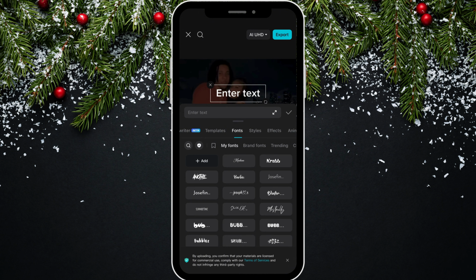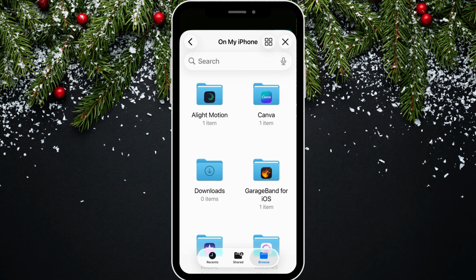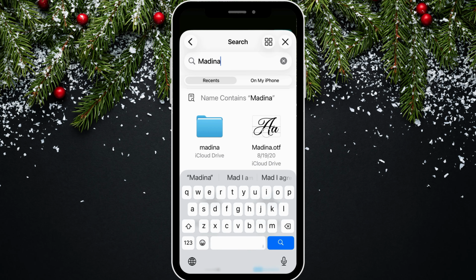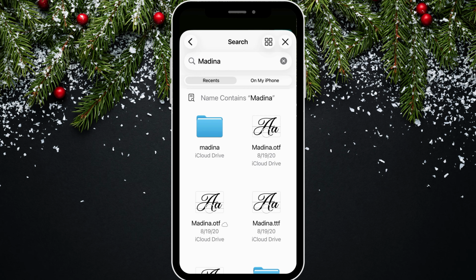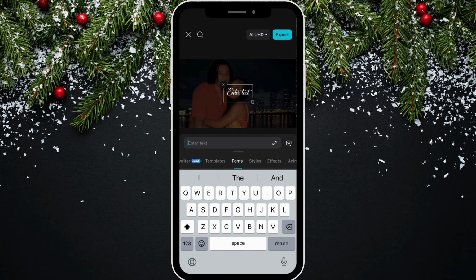You're going to click the plus add button, then click my fonts. And you're going to search for the font. Then once it comes up, you're going to click on it and click open. And it should say font imported or whatever. Mine already exists, but it's going to change your font.